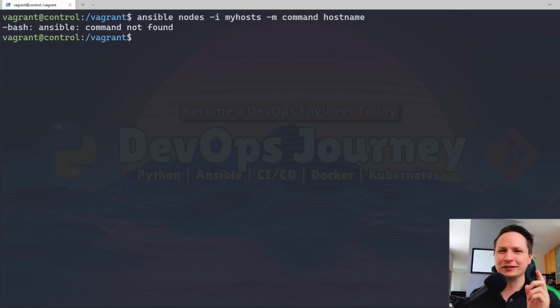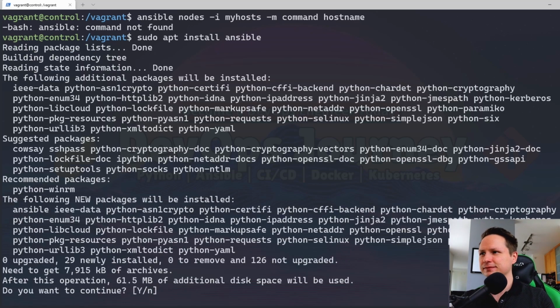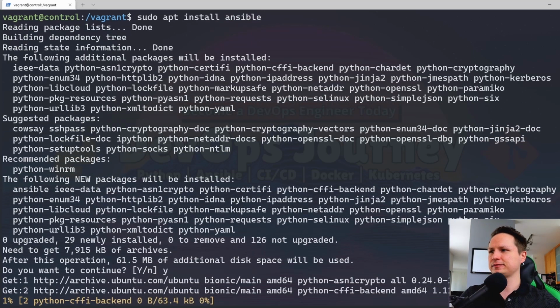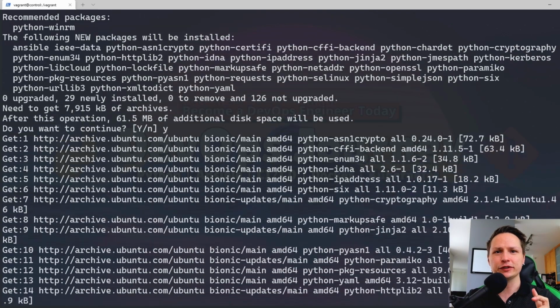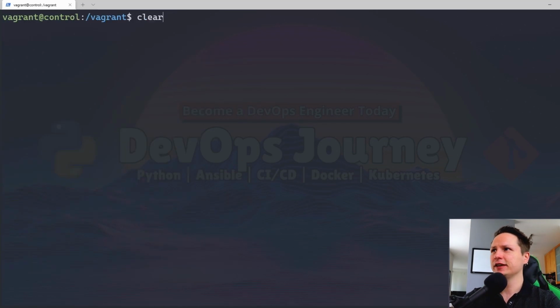And you can see that it doesn't run unless you install Ansible. So let's go ahead and install Ansible. So we'll go sudo apt install ansible and hit yes to that. And this will just take 1 minute. Okay, so it looks like Ansible installed. Let's rerun this command.